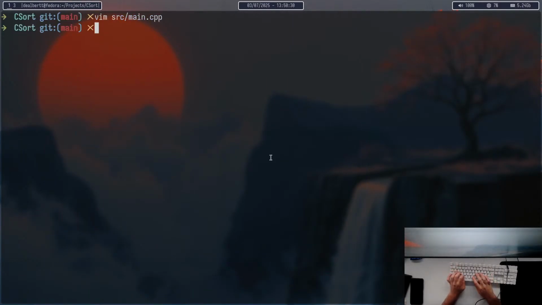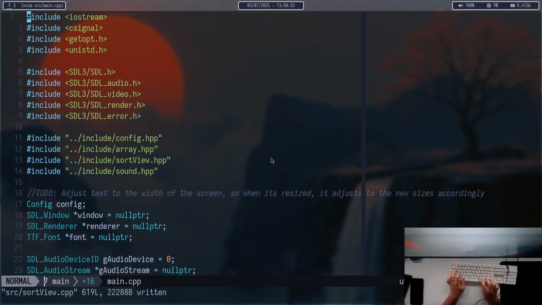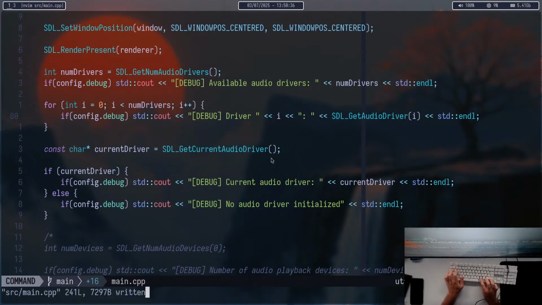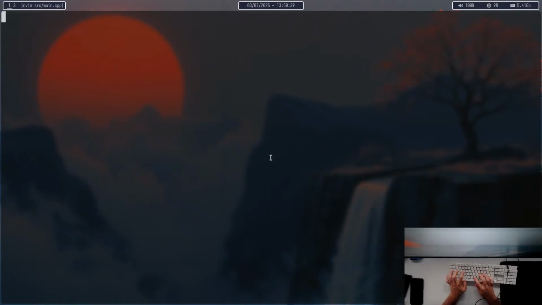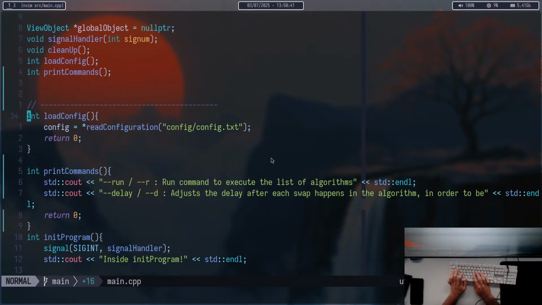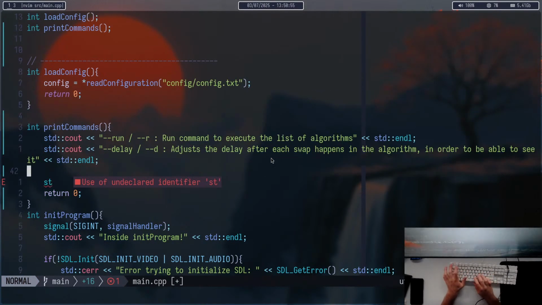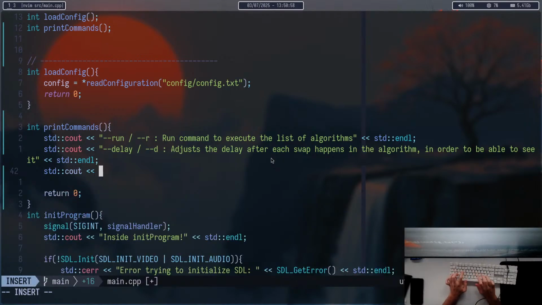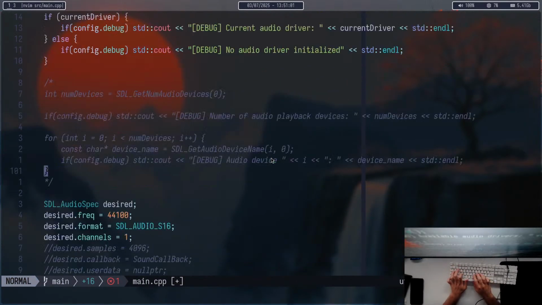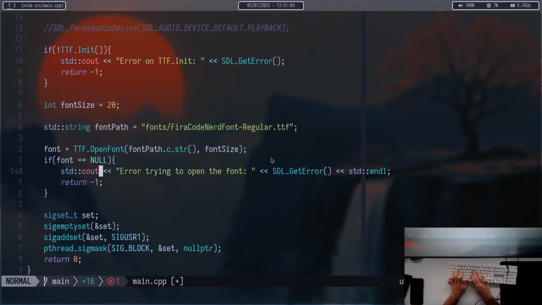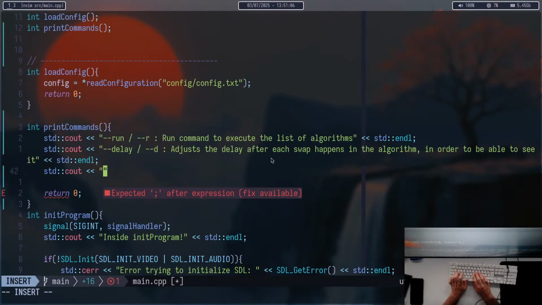Okay, so that is out of the way, and then I was doing the whole print commands thing. Yeah, here it is. After each swap happens in the algorithm, in order to be able to see it. Okay. It's TBC out. What's the next one? I always forget. Volume. Okay. Volume B.